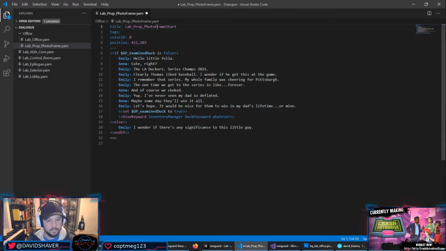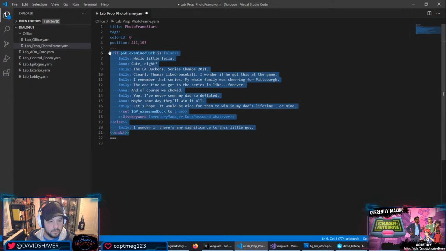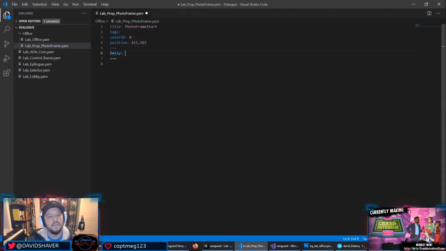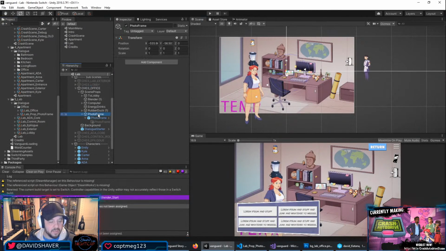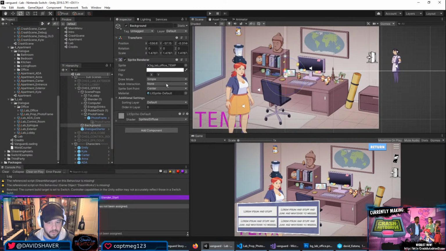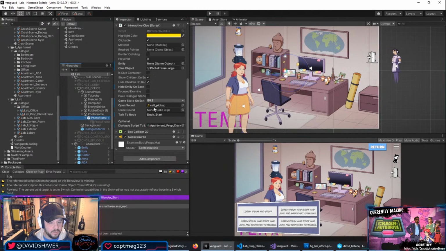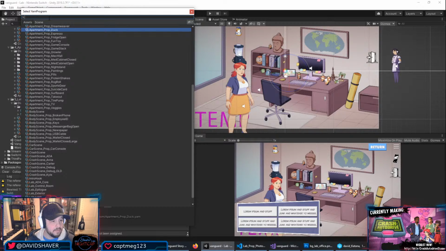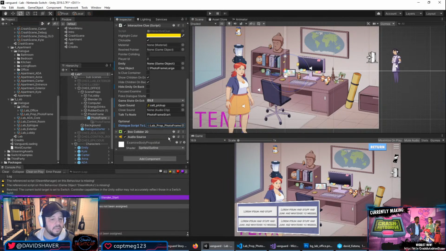Is that how I did it? All right, so get rid of all that. And basically for a stub, I just do this. I don't have any logic, it's just Emily saying something so I know it worked. Then we come into here, say photo frame start, and we tell it the file to load. So the dialog, this will tell Yarn Spinner to, when it loads this prop, load the scene.